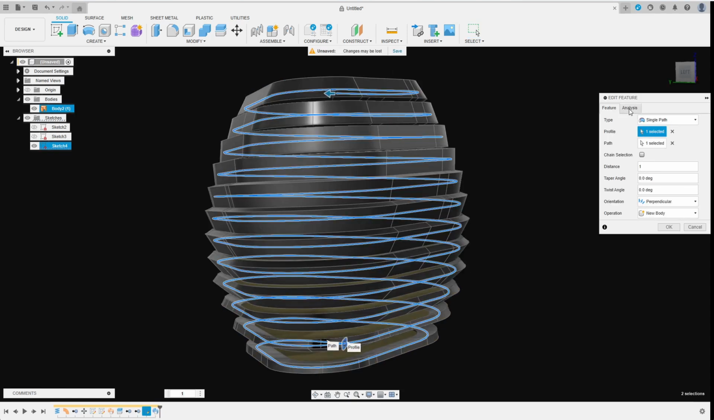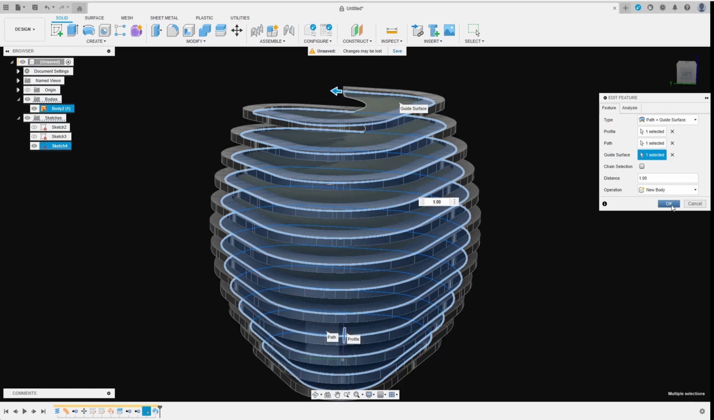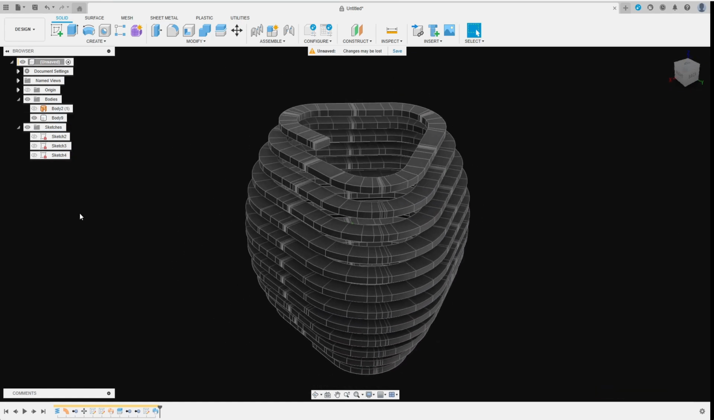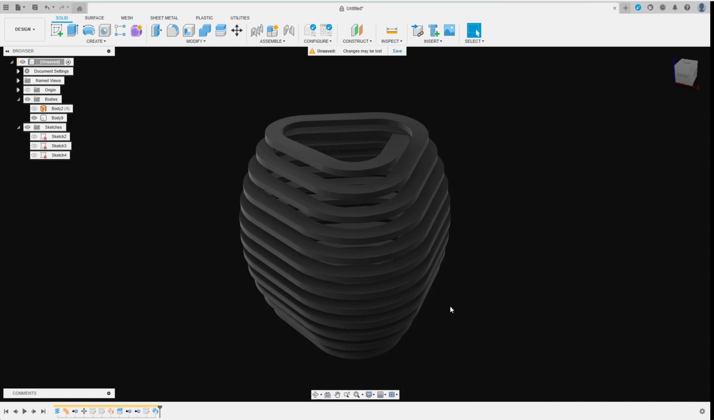To achieve this, I select the Path and Guide Surface option. Then I select the coil surface body as guide surface. After some time for calculations, Fusion gives the result I was going for. The resulting body may consist of a large number of faces, but the model is still perfectly smooth. If I want, I can choose a visual style without edges to make the result appear simpler.